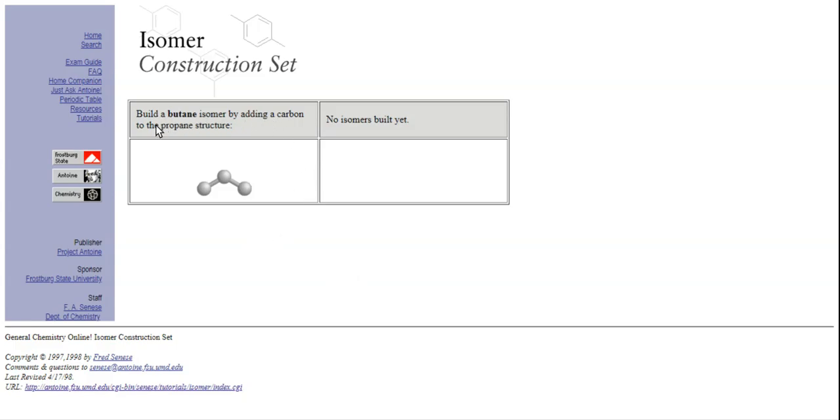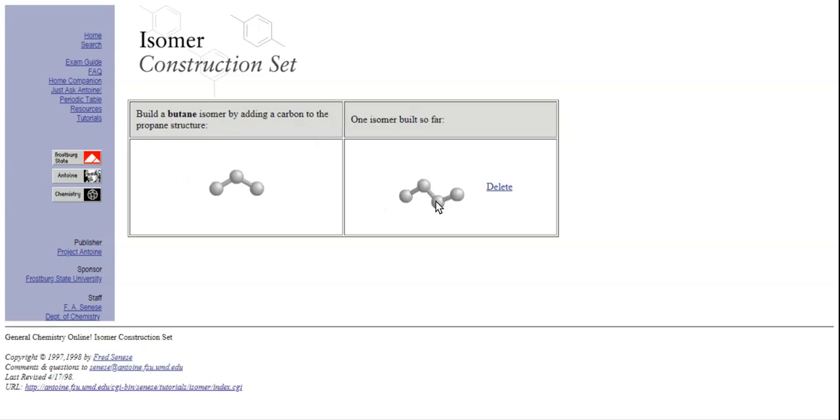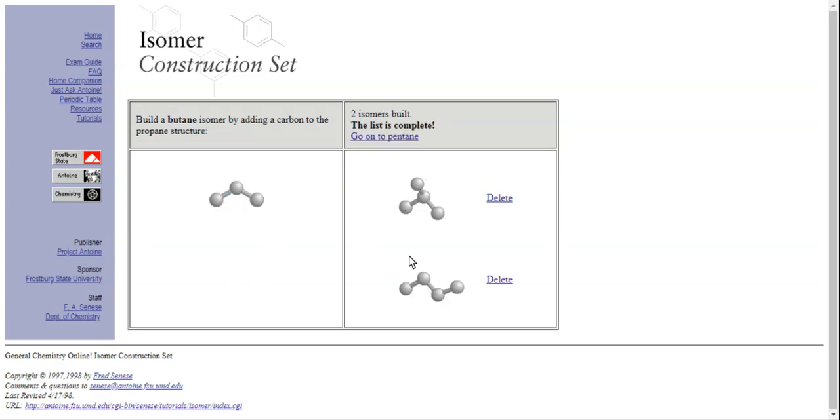So they start by giving an instruction: build a butane isomer by adding a carbon to a propane structure. So they give you the 3 carbons and you need to add the 4th carbon to make an isomer of butane. So I can either add a carbon over here, and that is just simply butane, 4 carbons in a row, or I could add it to the middle carbon, and so now I have 3 carbons in a row with a methyl side chain, so this is 2-methyl propane.